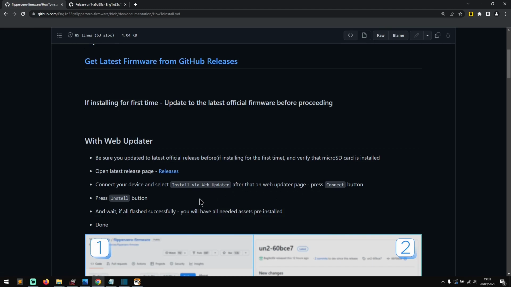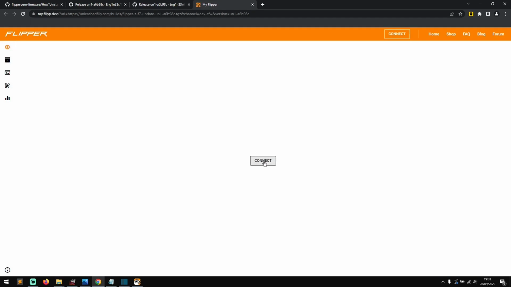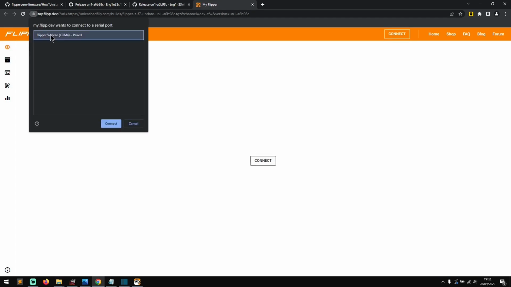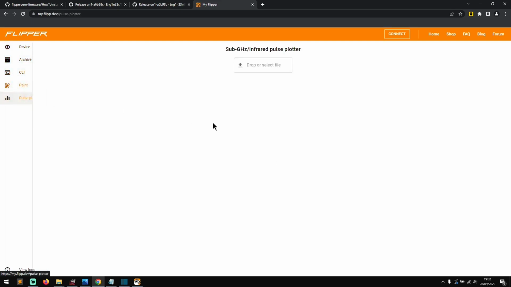Now, I have tried this, but I think because I've just updated my Flipper, it no longer works. So there's probably an update pending for this, but I'll just show you what happens. We go to releases, and if we click on install via the web updater, what happens is if I plug in my Flipper now and I click connect and I see my device there and I click connect, nothing happens. Click on my device, click on archive, CLI, paint, it just doesn't recognize it.